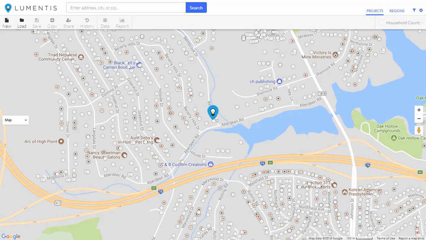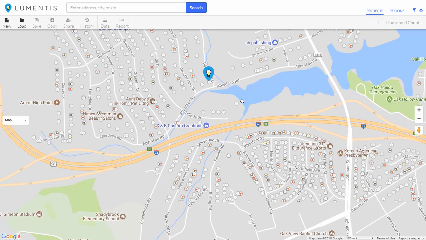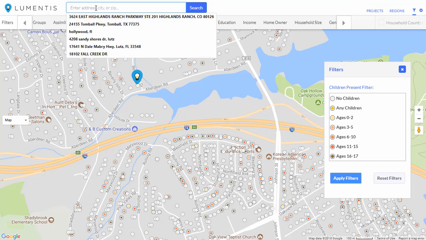Alright, so in this quick video, we're going to show you how Lumentis can be used for a local retail store. So we are already logged into Lumentis and we're centered in a particular location. All these dots represent unique households that are plotted out here on Google Maps. So let's look at a particular location of a store.